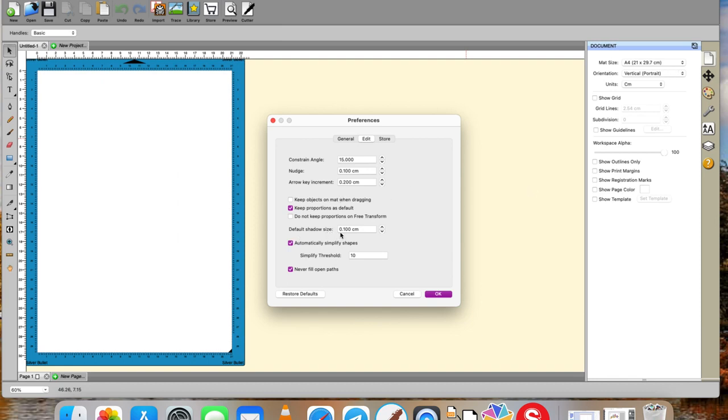Default shadow size, again, I've got mine set to a millimeter. You can alter it if you want a larger shadow on something, not a problem. Automatically simplify shape, simplify threshold. I've not altered this, and simplification is simply taking out extra nodes that don't really need to be there.